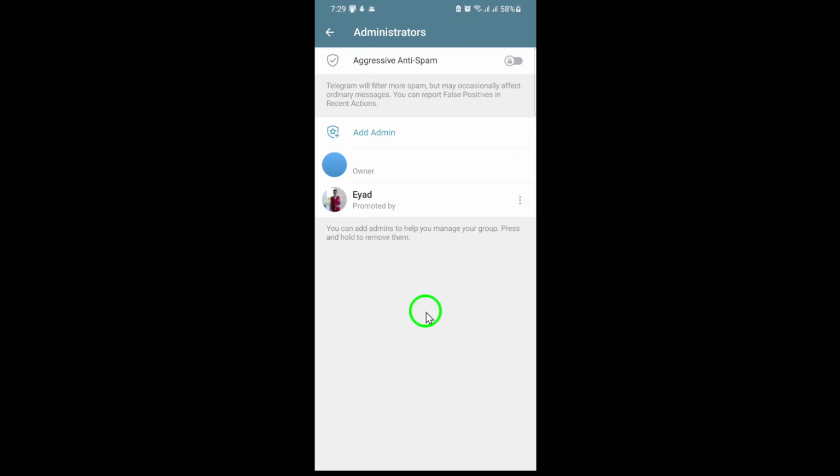With these simple steps, you can keep your Telegram group running smoothly and securely by sharing responsibilities with trusted members.